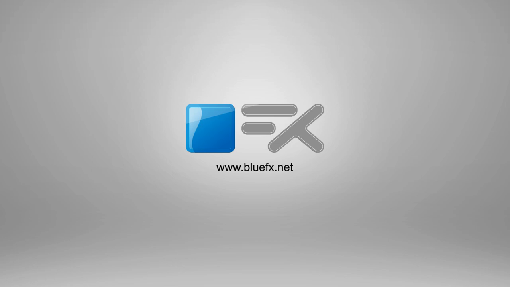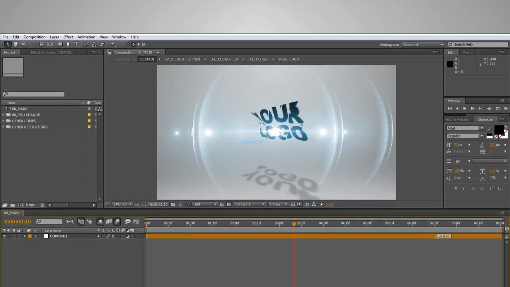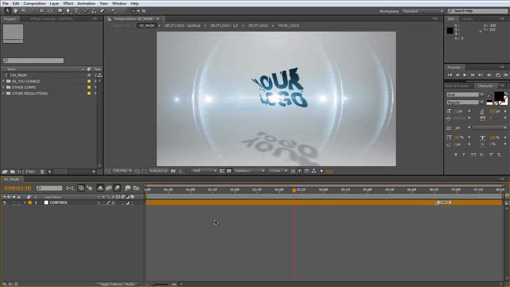I'm here to show you how to customize this template in the fastest, easiest, and most efficient way possible. So let's move on. I will use this logo template just as an example. All the processes I'll show you are quite the same for all other logo templates. They have the same structure and the same internal organization.